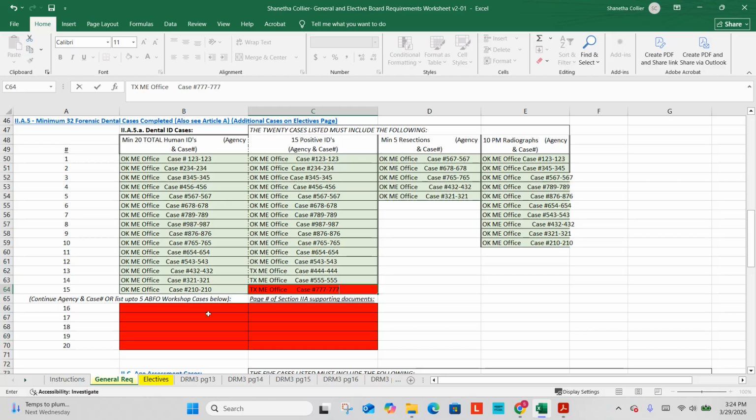So you will see that I have now at least filled in my 15 positive IDs. I've got my 5 jaw resections, and I've got my 10 radiograph cases. You'll notice I'm still short 5 cases to reach my 20 total. But the reason they have this laid out this way is because you've now met at least the other requirements for the ID side. Now all they need to track is the ID case number.